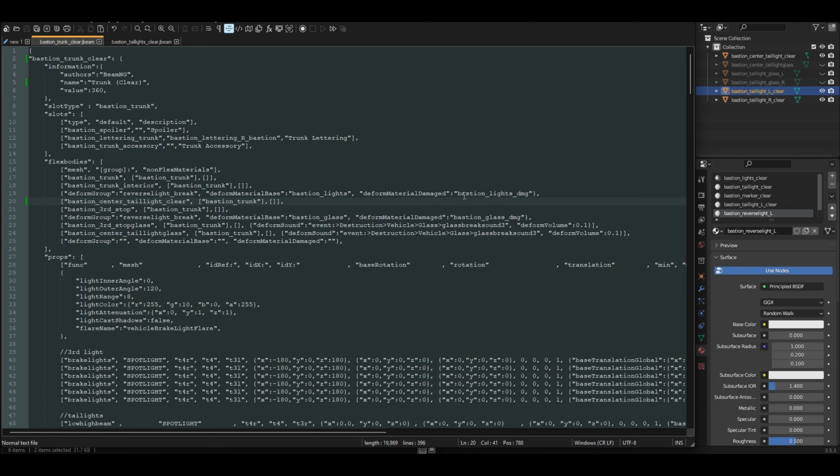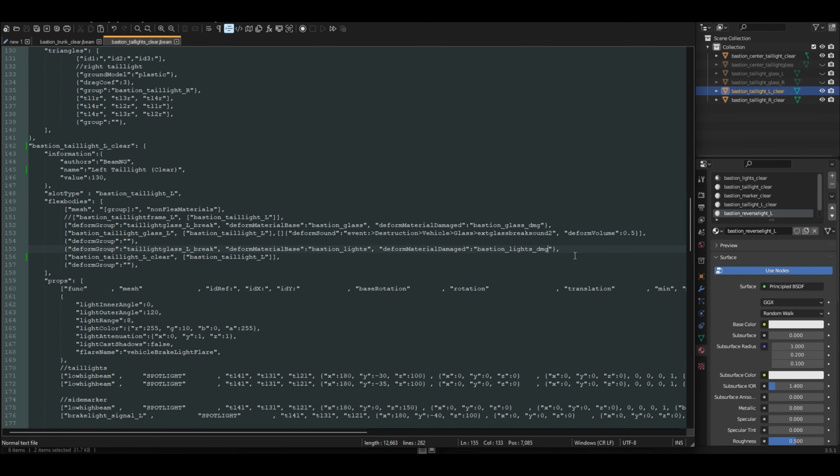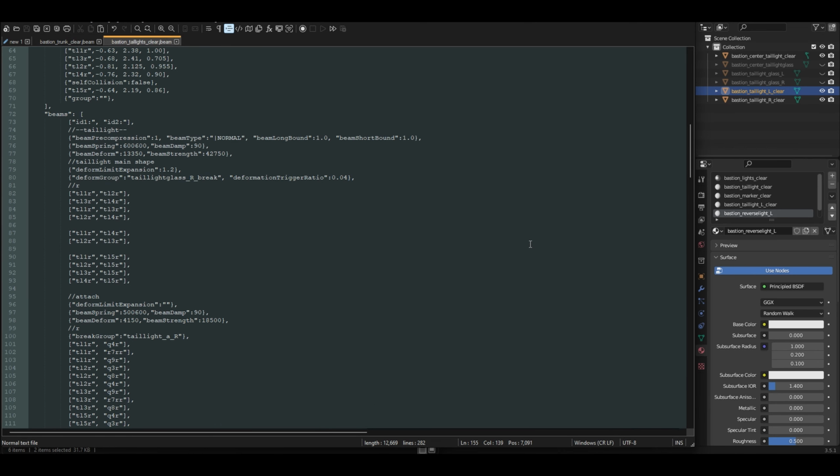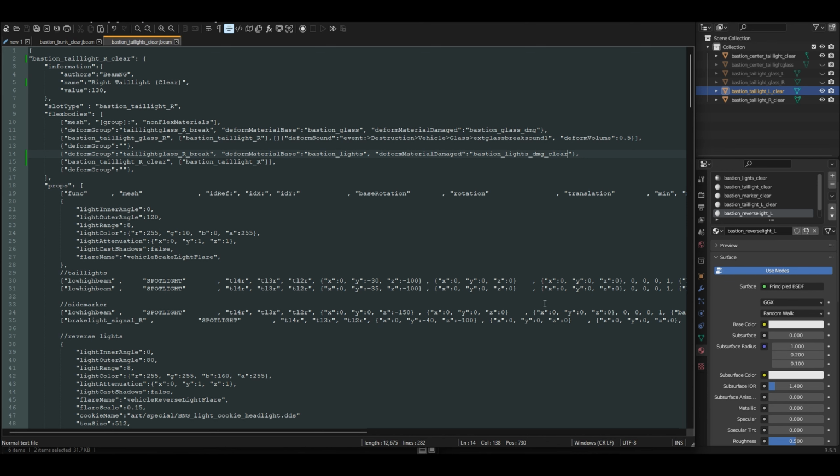And then over here we have Bastion Lights damage. We can go ahead and put clear because we added that in with the materials. So you can go ahead and do the same thing over here with both of these taillights. Just like that, I'm going to open up the game, see if everything loaded properly.